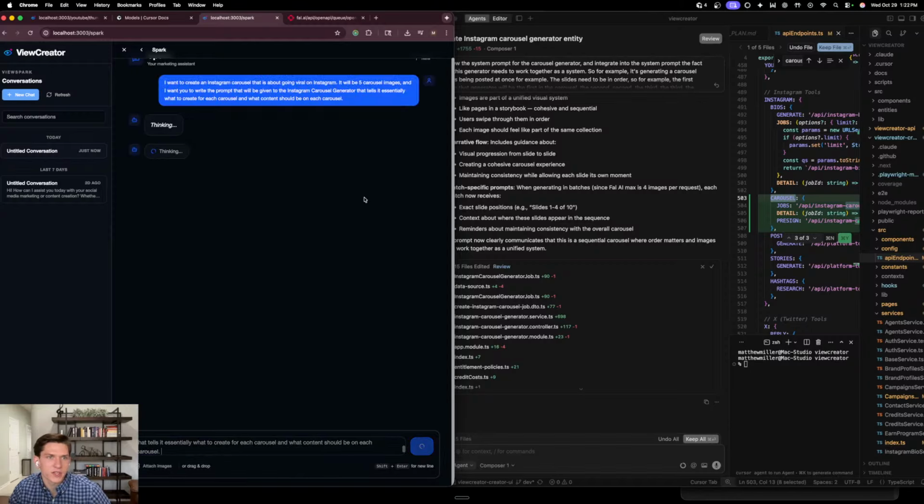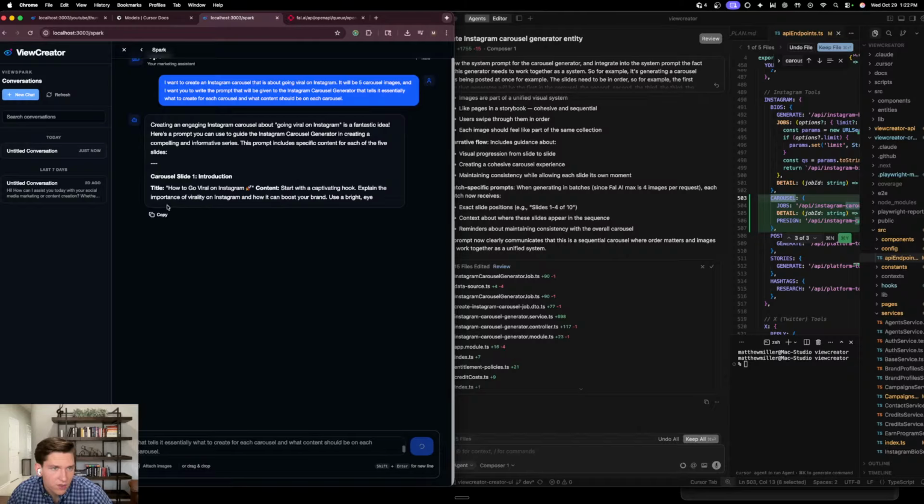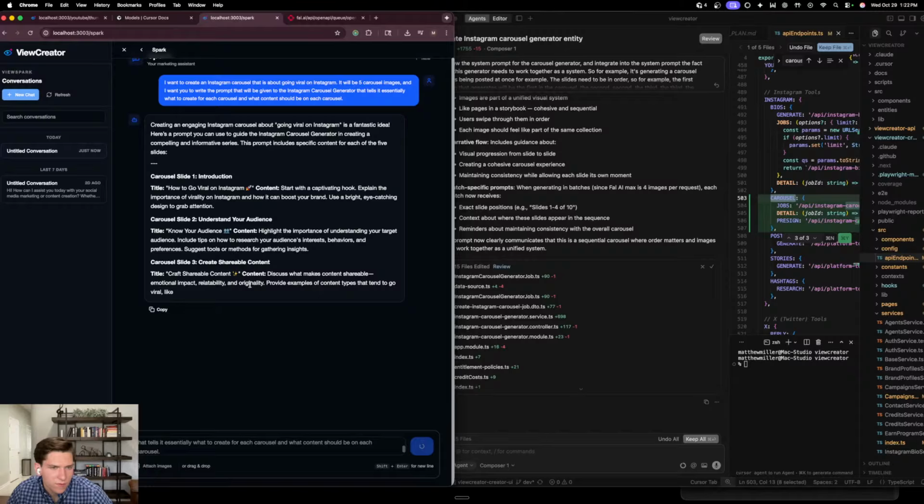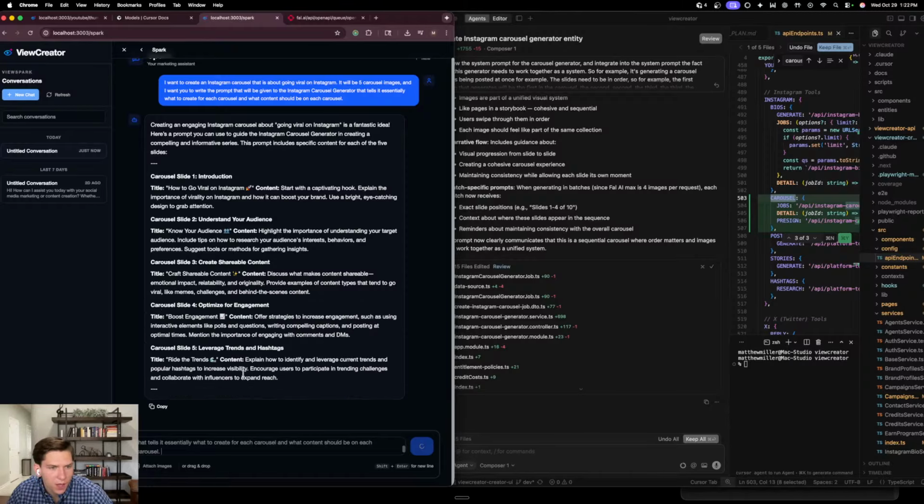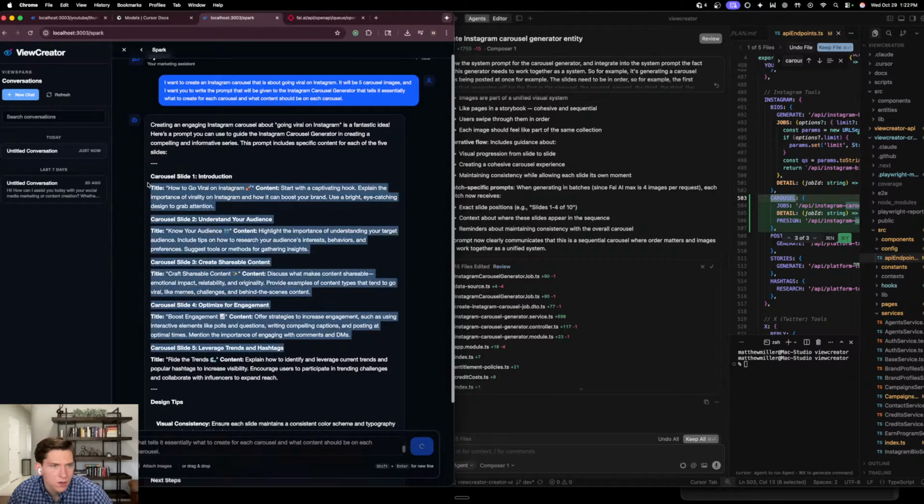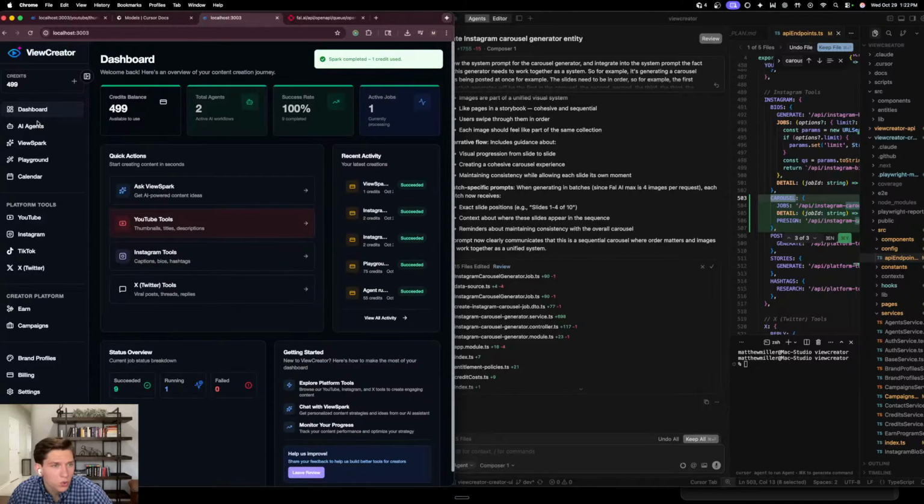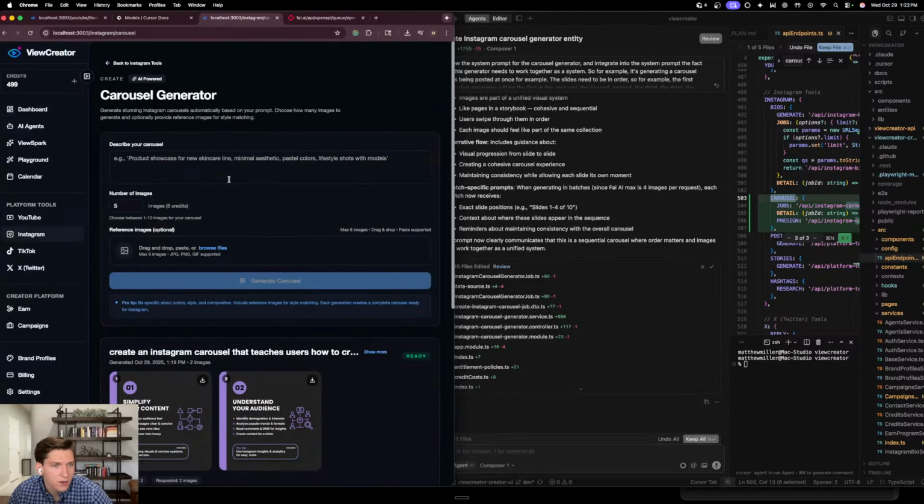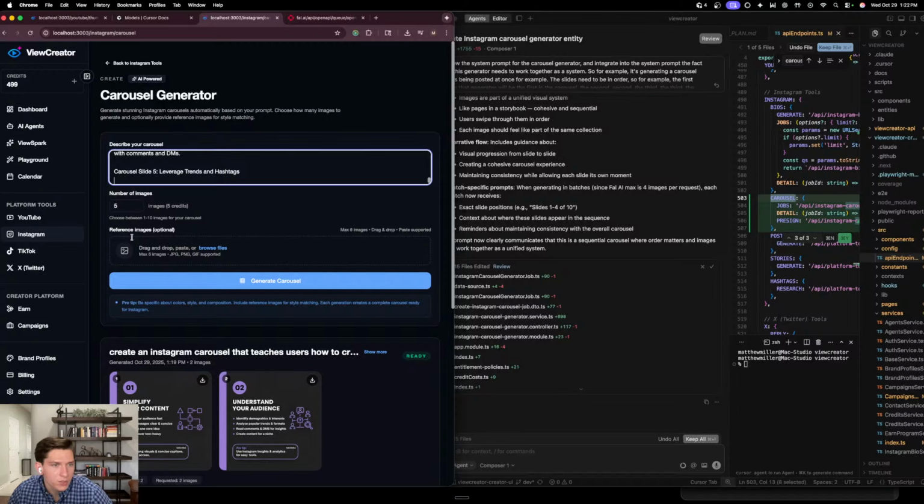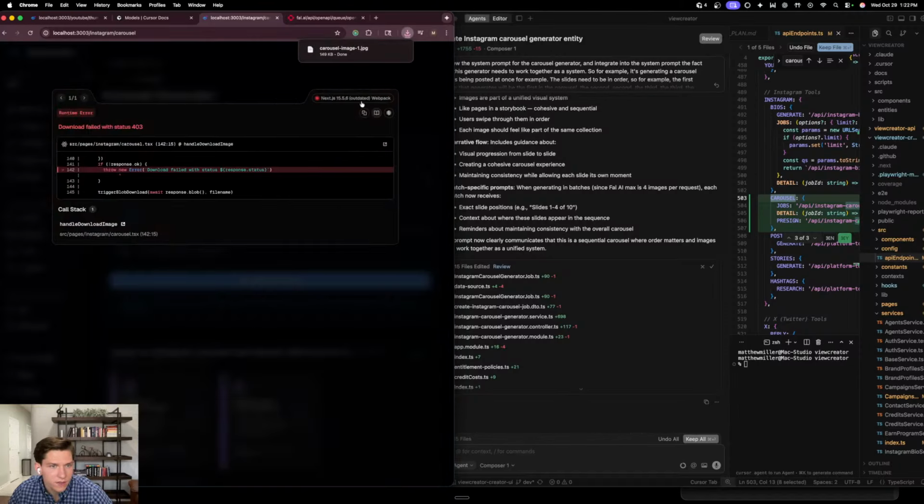All right, so let's just enter this. So we're going to use Spark to be able to give us some ideas. All right, so 5 slides here. All right, so we're going to try this. And we're just going to go back to the carousel generator, and we're going to drop this in, 5 images. And then I'm going to drop in as reference literally just one of these. Looks like this threw an error here.